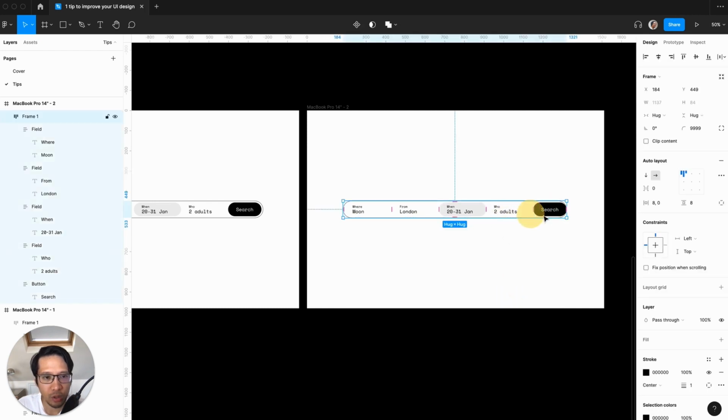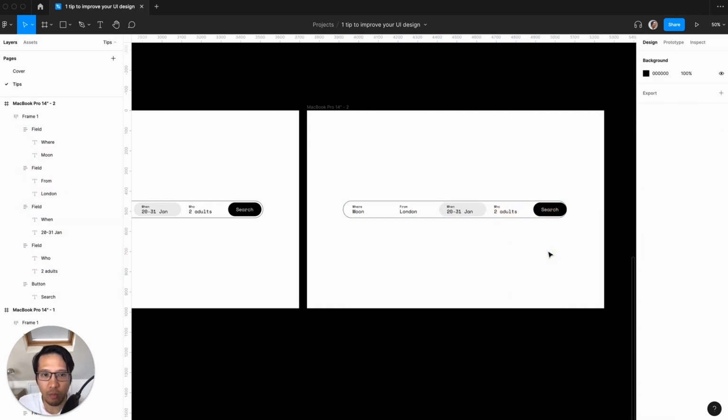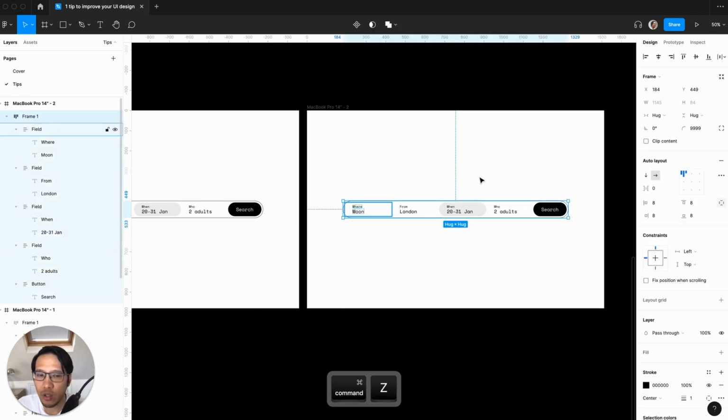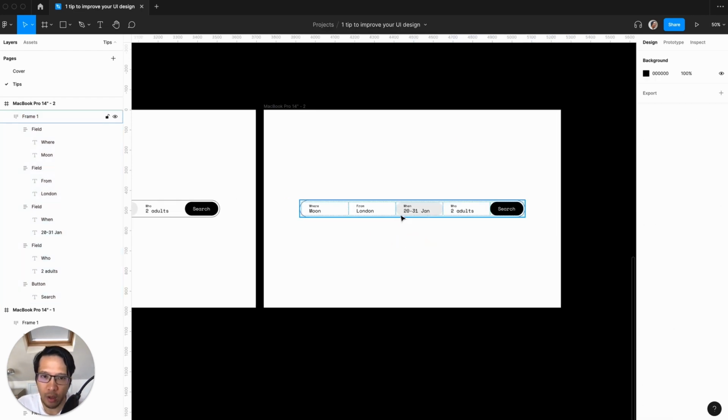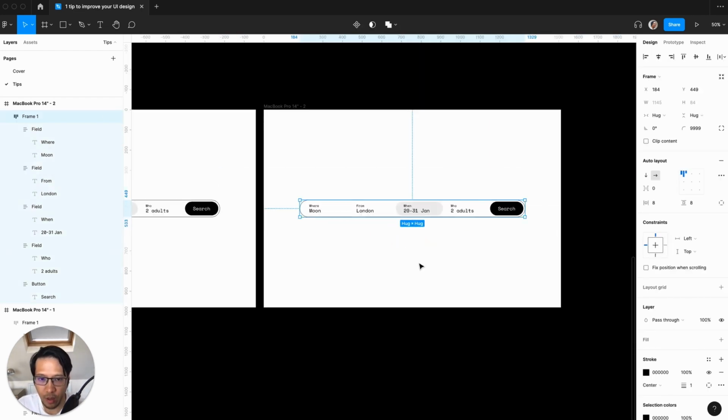Because we still don't want it fluid. Oops, something funny's going on there. Because we want these to be a fixed width. However, if we're going to go on a mobile, we do want it to stack.